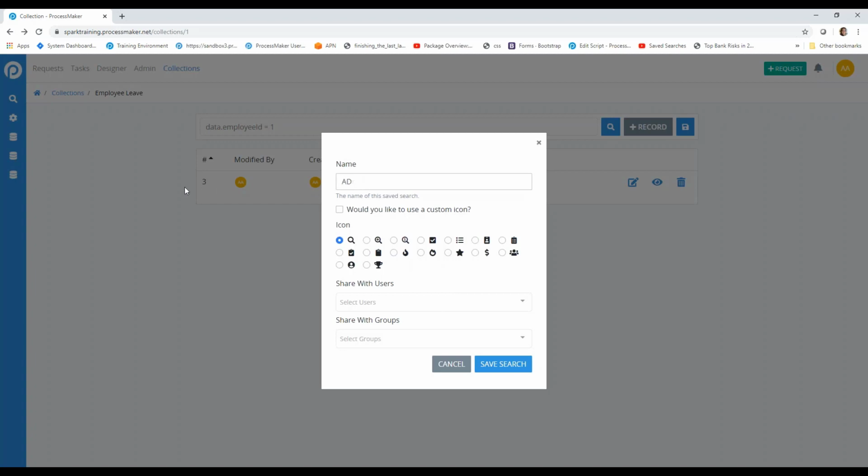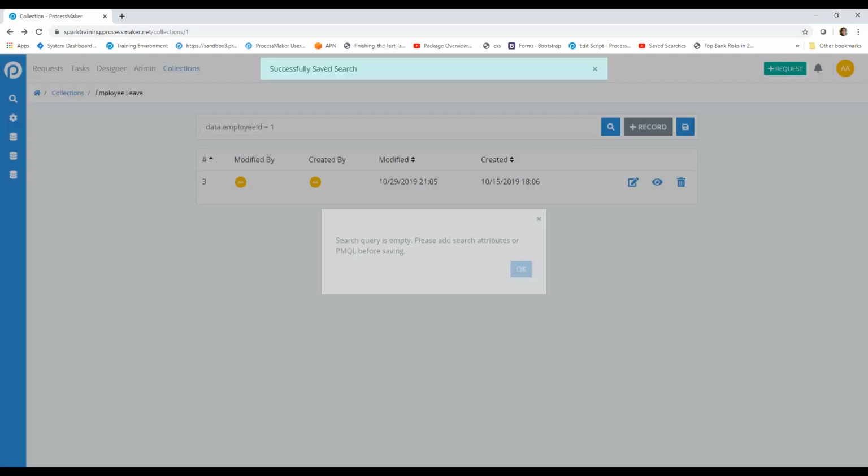And then I'm going to name this Admin Leave Taken. And then I can also choose my own icon. I'm just going to do this quickly. I can share this with other users and groups if I choose to. But here, again, let's keep note of the name of this search as well as the icon.